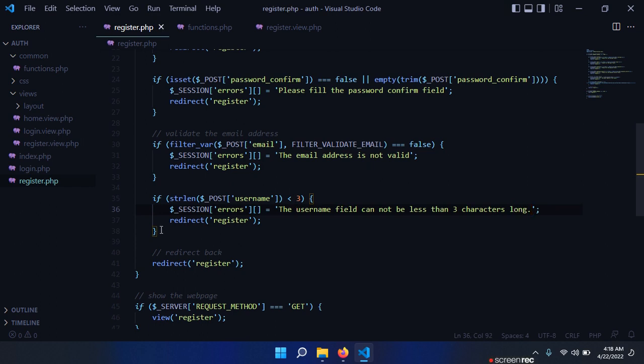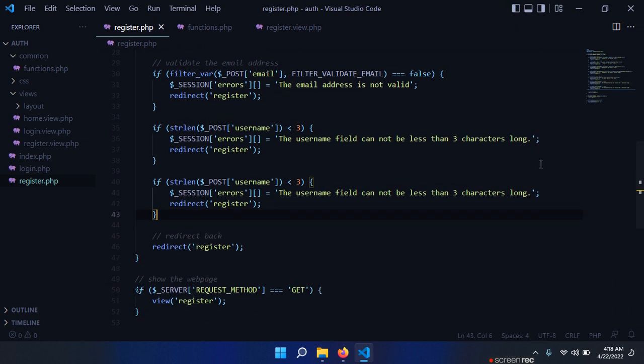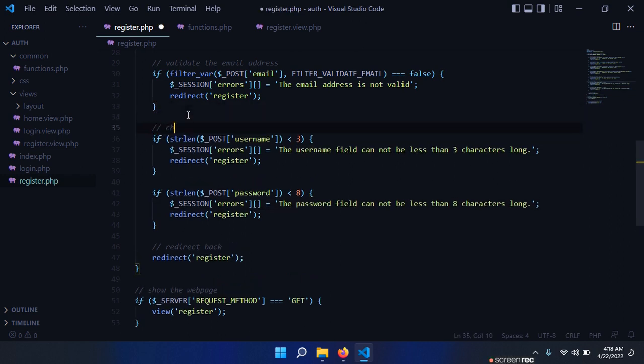Perfect. I think we can do the same thing for our password, so that we are here. Why not do the same thing? So we have password. Now our password cannot be less than, let's see, 8 characters. So change this to 8. So it cannot be 7. Okay, the password field, we can add a comment right here. Check username and password length. You can add as many validations really as you like, but I want to keep things simple.